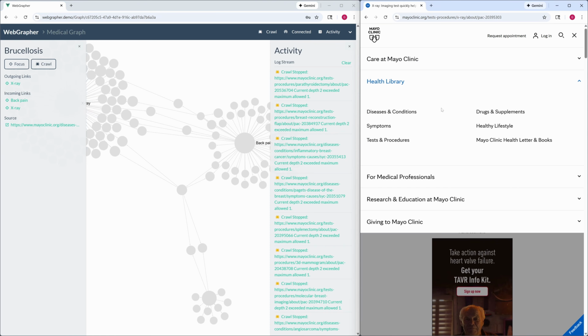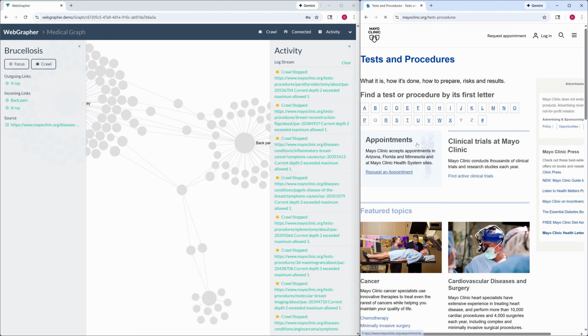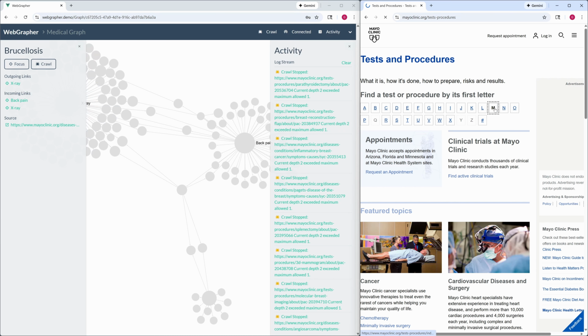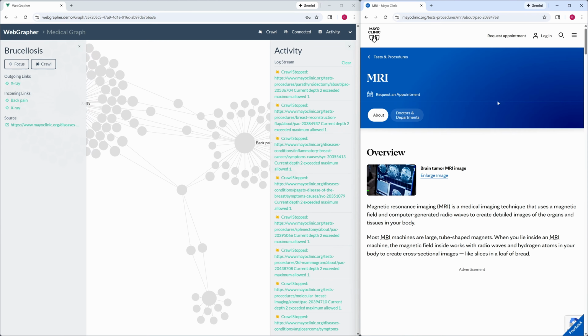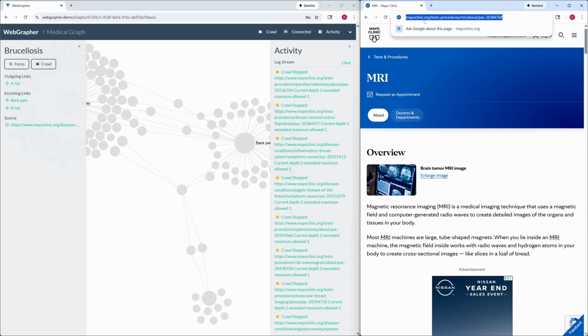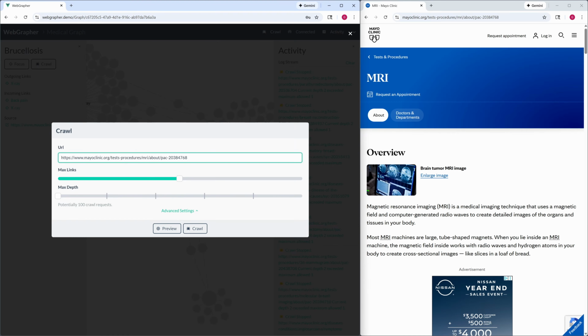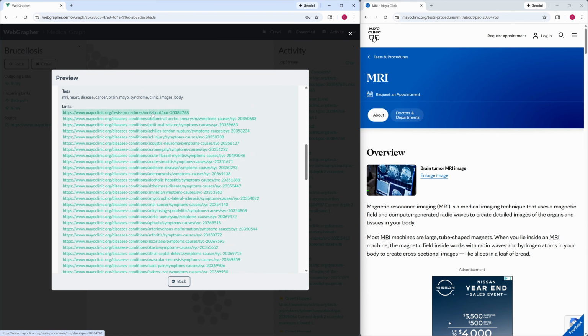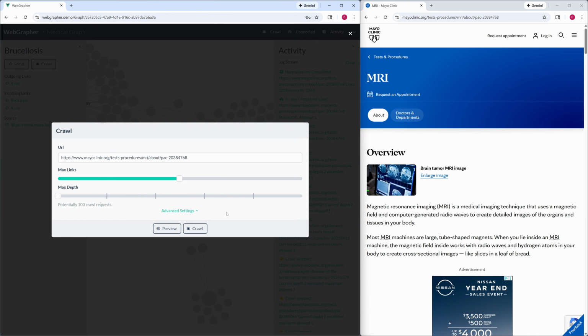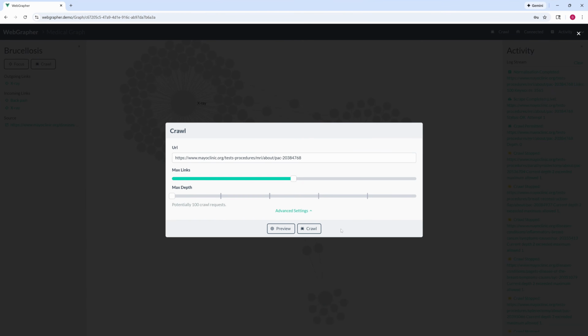How can we make it easier to crawl all this data without user intervention? To demonstrate how we could do this, let's find another test procedure. Let's select MRI scan and copy the URL into our crawler form and click Preview. Here we can see a preview of the data and all the related links. We can take advantage of recursion and see the true power of our event-driven microservices by increasing the crawl depth parameter. Let's increase the crawl depth to 2.